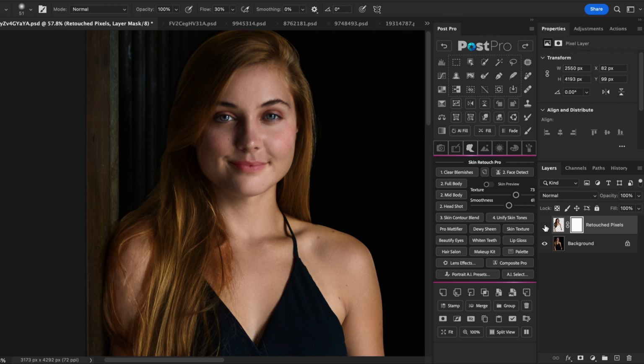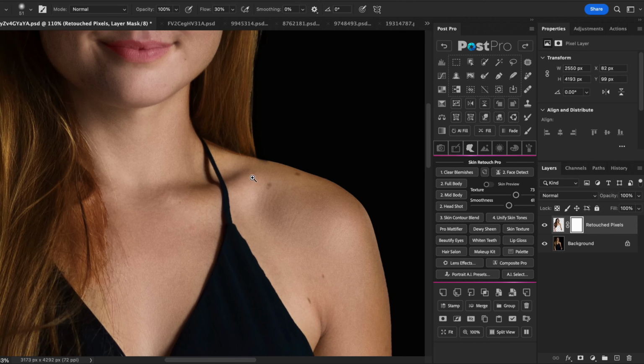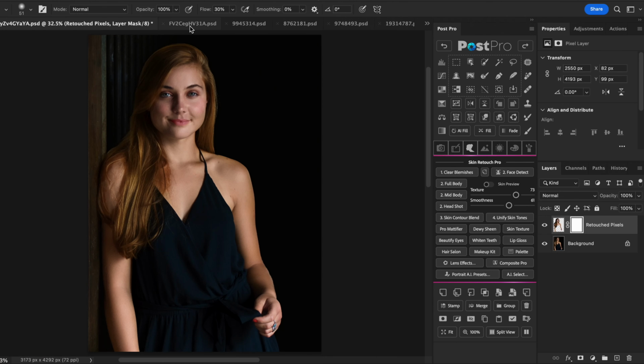Here is a look at what we started with, and how amazing the transformation is after a few minutes. The Skin Retouch Pro section systematically takes you through every aspect of professional skin workflow, from skin pore treatment to reducing shine and naturally balancing skin tones. Now let's take a look at a few more examples.